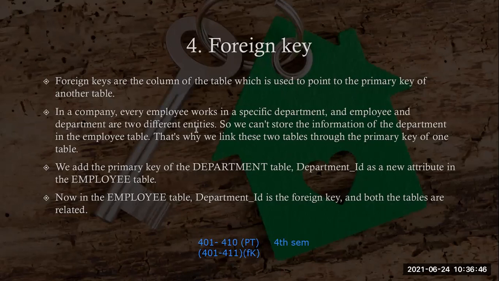Still, you will not get this example until I begin with the ER diagram here. So just have a glance. Two entities are there: one table is called employee, and another table is called department. So these are the two tables here. We cannot store the information of the department in the employee table. Whatever information is in the department table, we cannot store in the employee table.